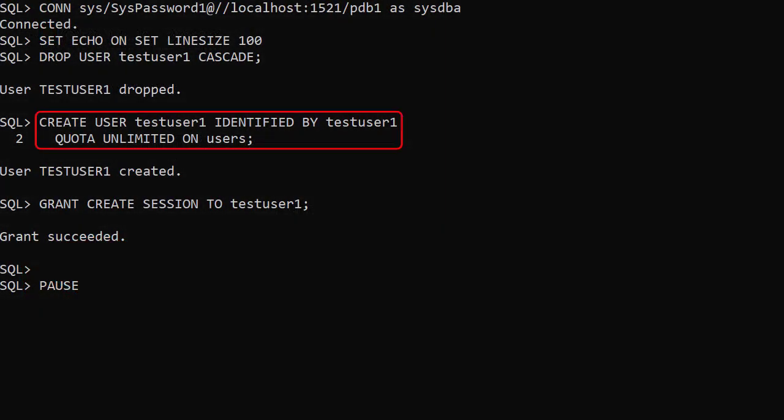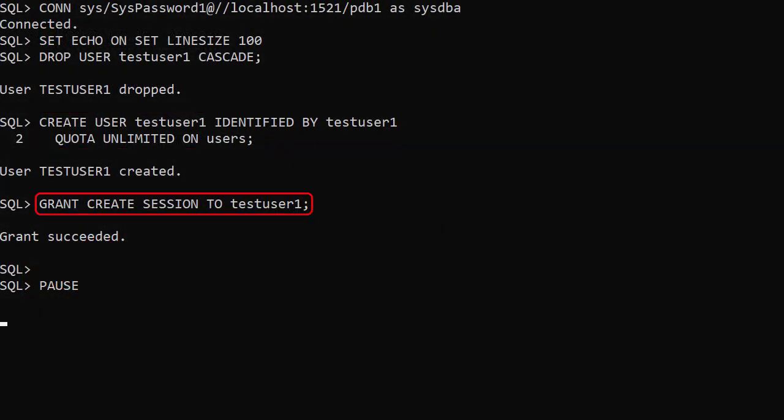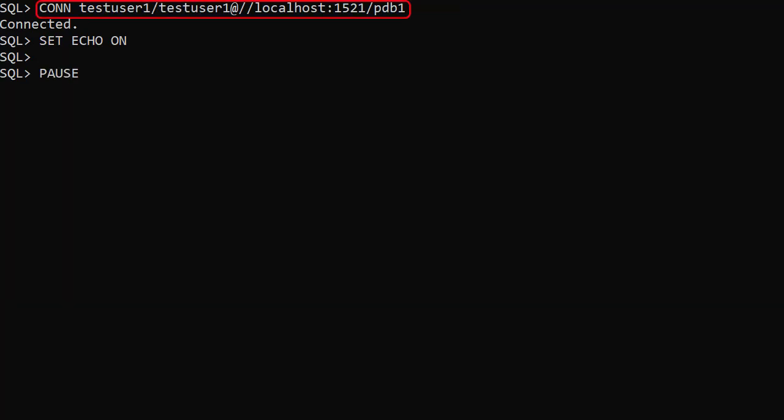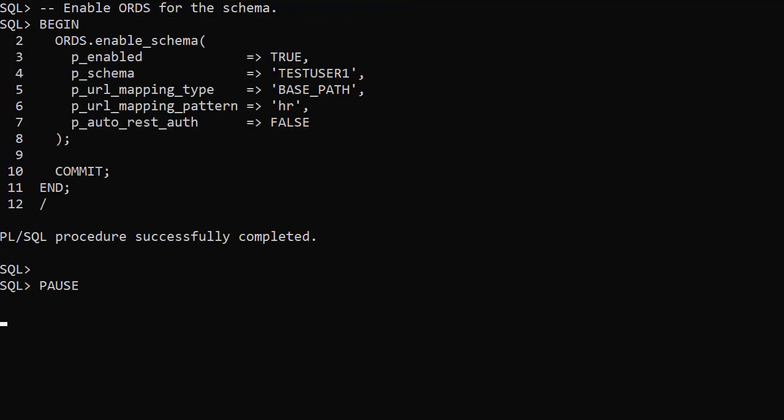We create a test user called TestUser1 and grant it the create session privilege. We connect to the new user, which is where we do all the setup. We enable ORDS for the TestUser1 schema and assign the base path of HR. This is a schema alias used in the web service URLs, which lets ORDS know it's dealing with objects in the TestUser1 schema.